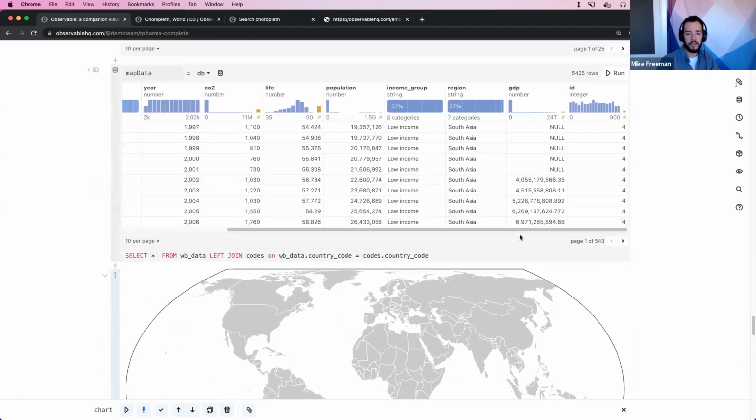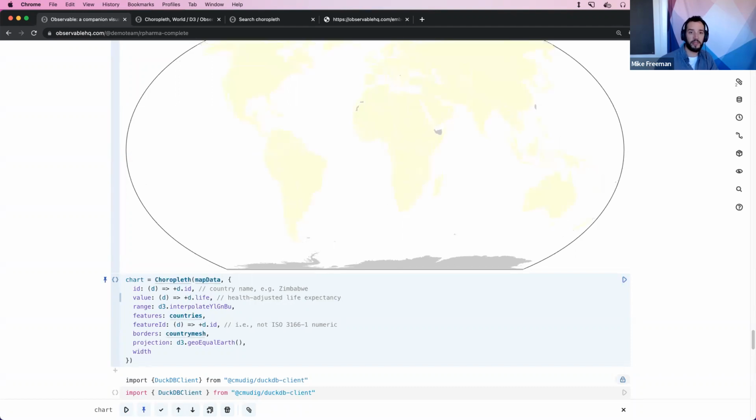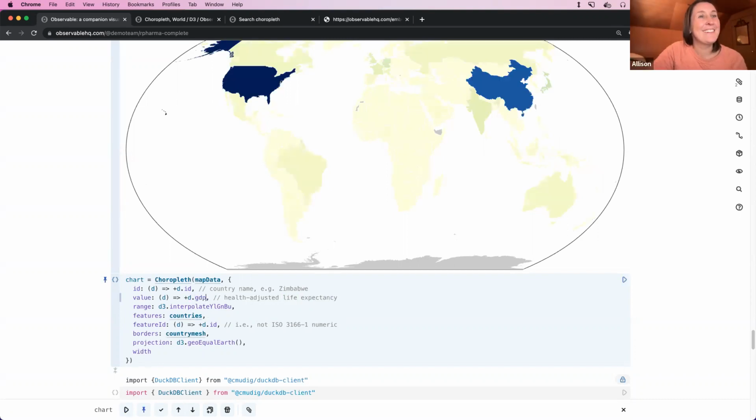What is this called? That's called ID. Okay. Feature ID is d.id, features countries, and d.life. Oh, plus sign. Plus sign over here. Plus signs everywhere. That's closer. Closer. Yeah.